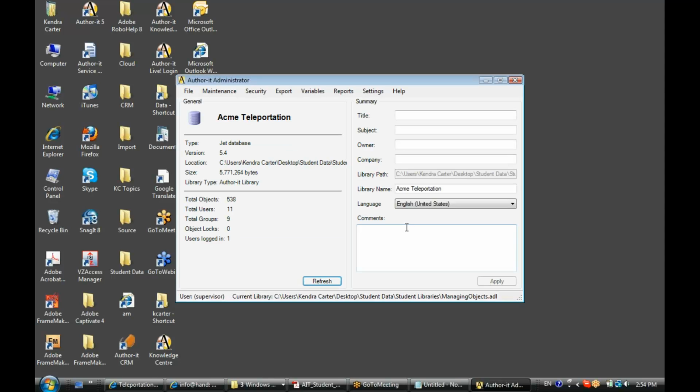You cannot delete the supervisor user. Author It will not let you, so there is some safety in that. At least you will always have a user who can get into the administrator module. And what I recommend doing is putting a password on that user. And we'll also take a look at assigning passwords in a few minutes as well.